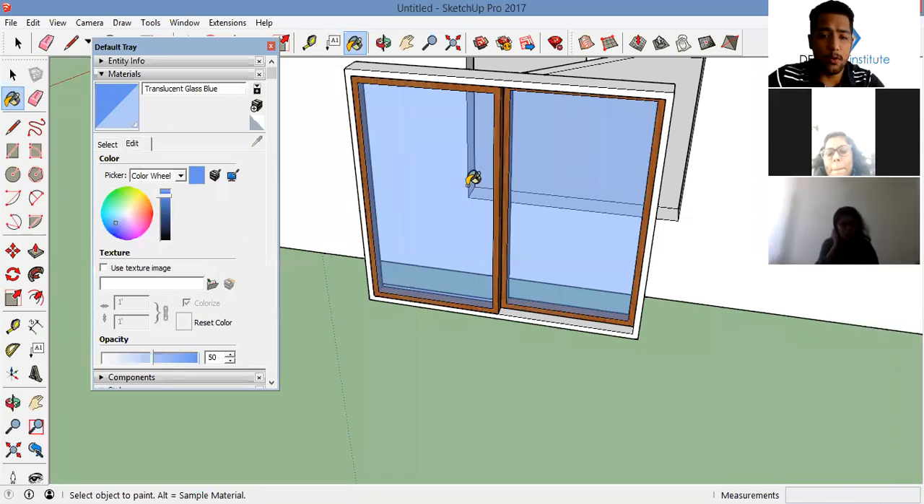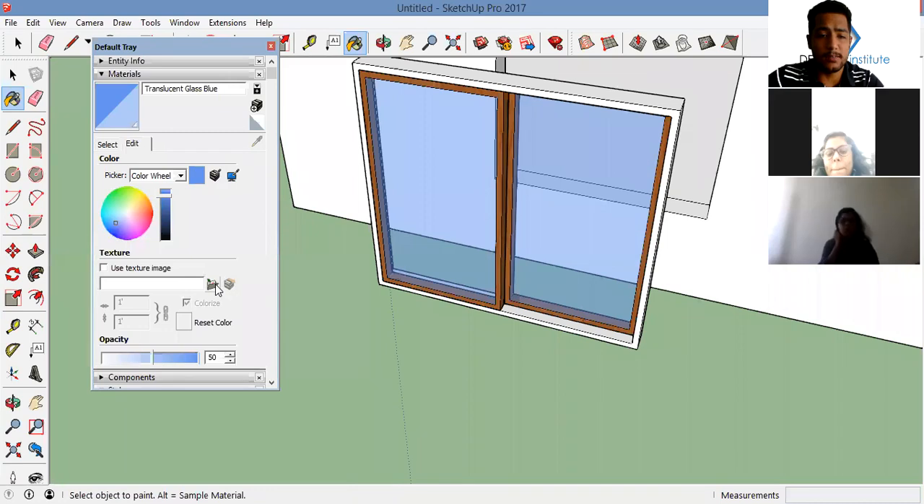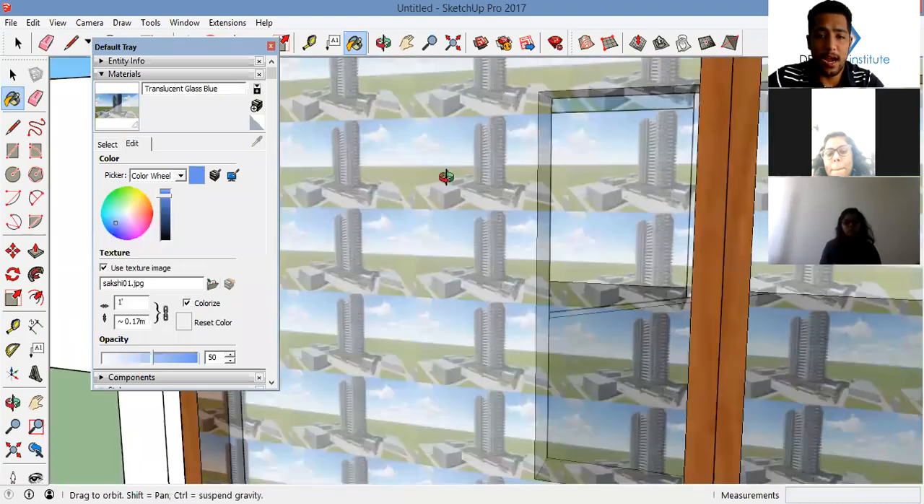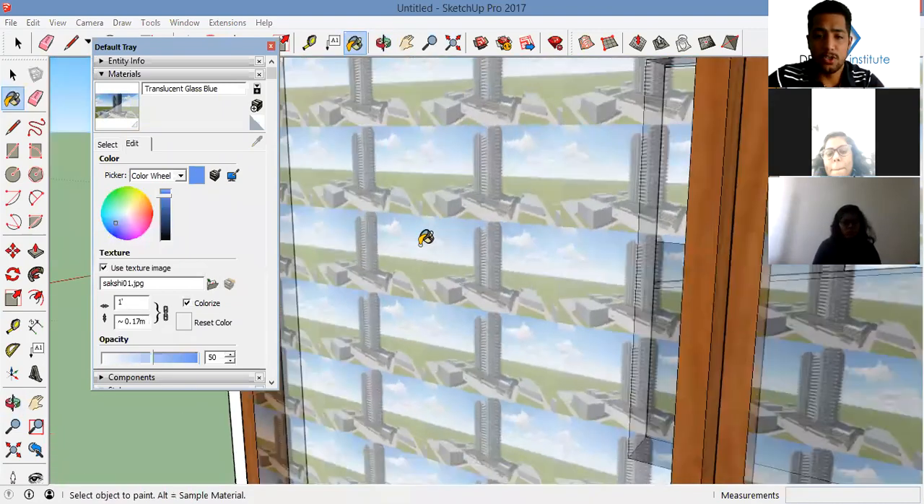You can see that over here, right? If we use this button, we can actually go ahead and add images over here itself. So you can see how I've added images here. You can add these images from anywhere that you want.